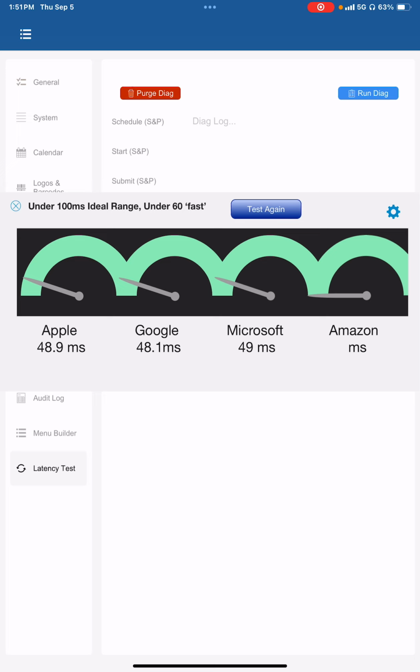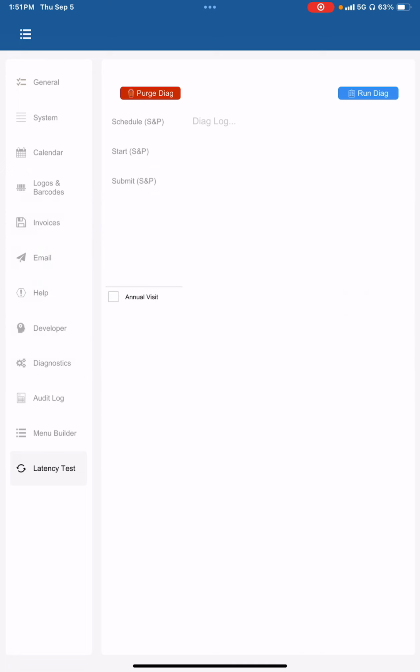Anything under 60 is fast. Under 100 is the ideal range. So this is running very quickly. The broadband works very, very well with our system. You do occasionally have to jump on to Wi-Fi, clinic Wi-Fi, and I'll show you how we're going to do that. That's going to be in another email.